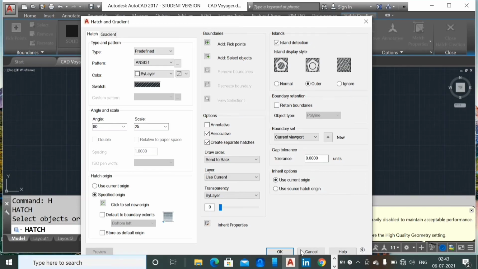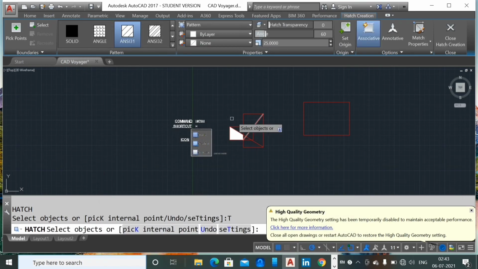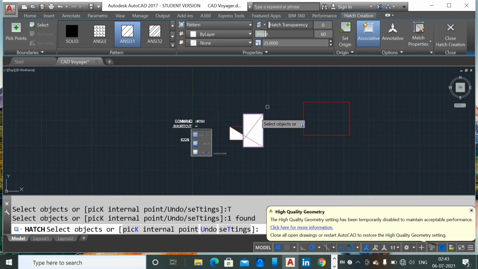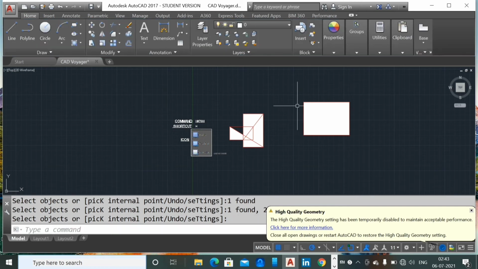With these settings, we are going to draw a hatch object. We have also checked the create separate hatches option. Click OK in the dialog box. Then select the object you want to be hatched. We have selected these two rectangles. Now the hatch is formed. The formed hatches will be two separate hatches for two separate objects.